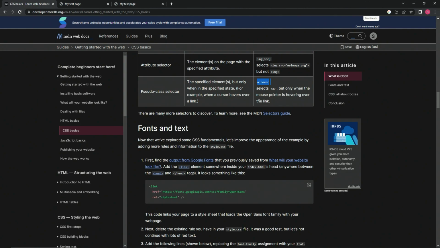:hover. So whenever we hover over something, like right here, you see how that hashtag and that underline shows up. They're using a hover on that one. So it selects the anchor tag, but only when the mouse pointer is hovering over the link, like that. All right? Hopefully that makes sense. And there are many more selectors to discover. There's a ton of them.